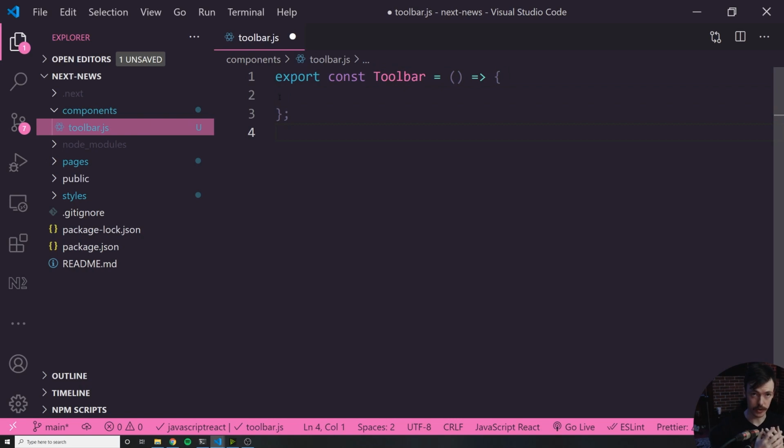And since this is a standard React component and not a Next.js page, notice the difference between the two. This is a standard component. We don't have to do a default export. We can just export it like this. But what do we need to do inside of here?